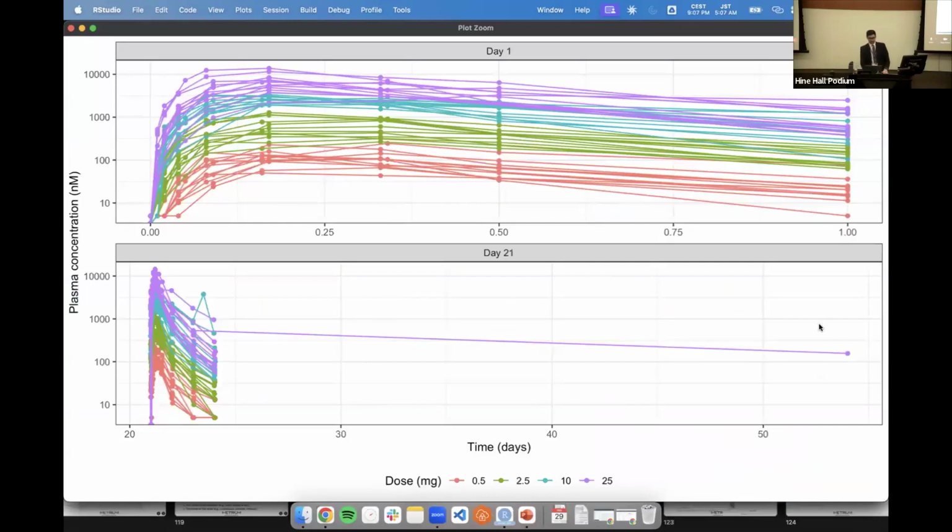We have individual lines for each subject. We have what dose they are labeled. We don't have the subject labeled because we're coloring by dose. We have a line for each subject. We can see our x-axis on day one goes from 0 to 1. It's only looking at the first day. And then our x-axis on the bottom is looking at day 21 until the end of the data set. So we can see, hey, that looks weird. So there's probably an error in the data set.